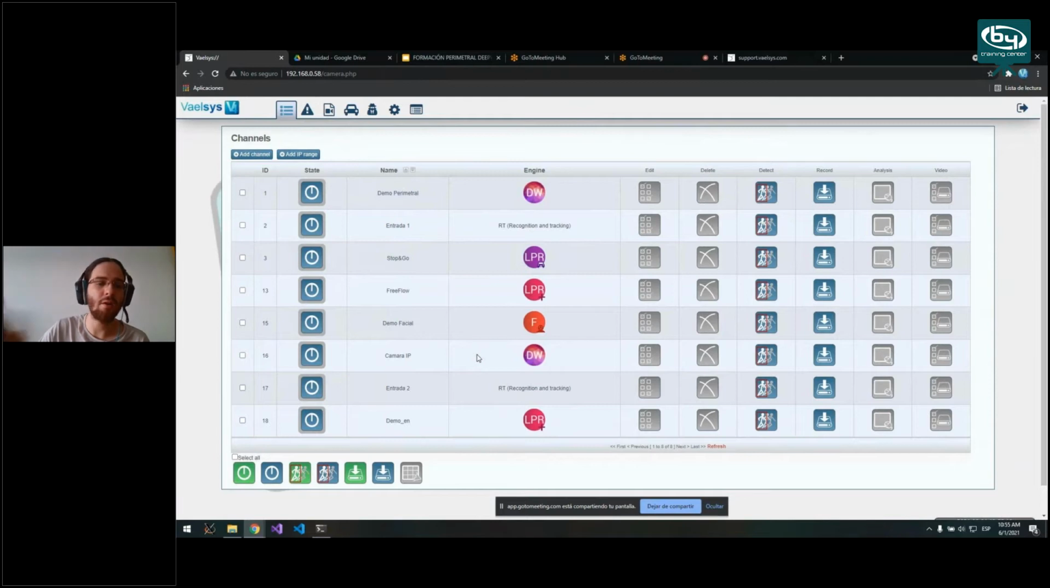So if you learn how to configure a DeepWall system, you are also learning how to configure detect and tracking, which is the perimeter detection technology that does not use deep learning. And you will also be learning how to use LPR or facial recognition or any other engine of the V4 family, because they all share the same web interface and they all share the same philosophy of working.